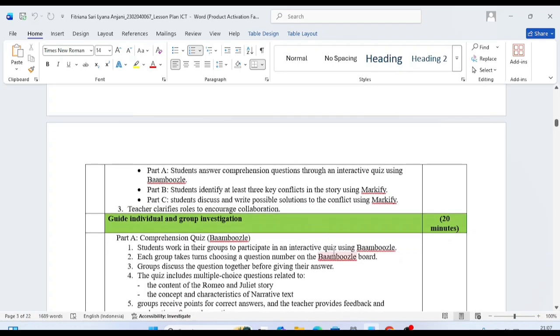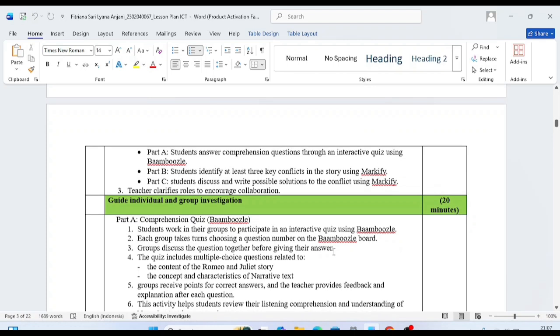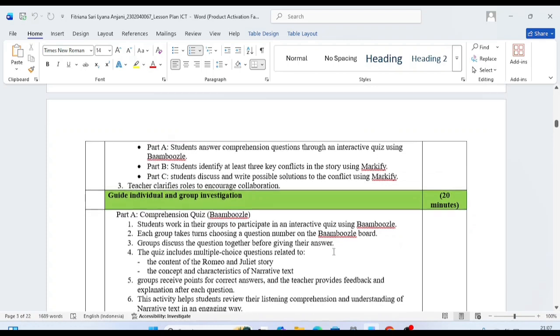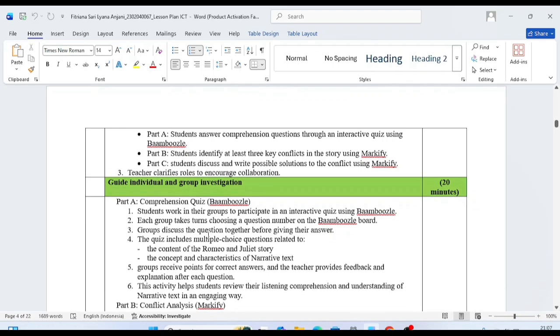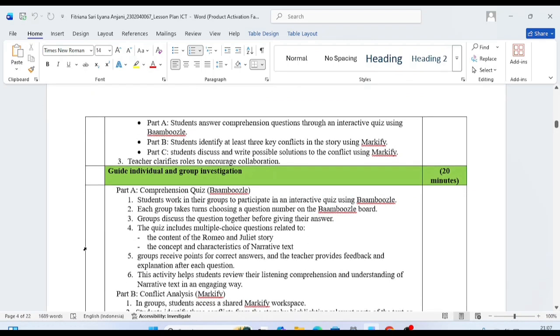The next stage is guide individual and group investigation. In this stage, students start working on the task. For part A, students participate in an interactive quiz using Bamboozle. Students work in groups and take turns choosing question numbers on the Bamboozle board.